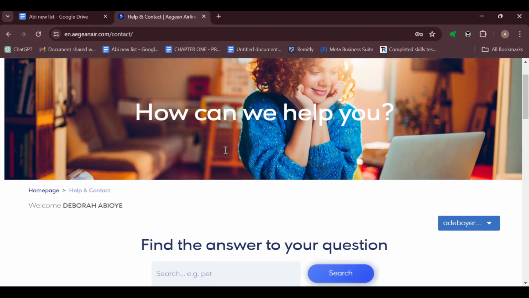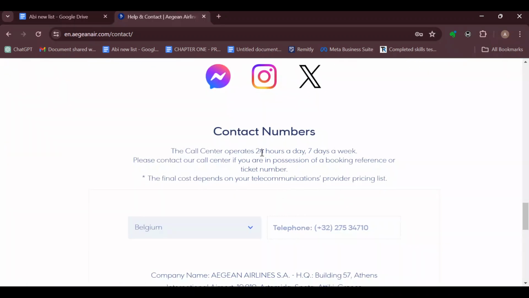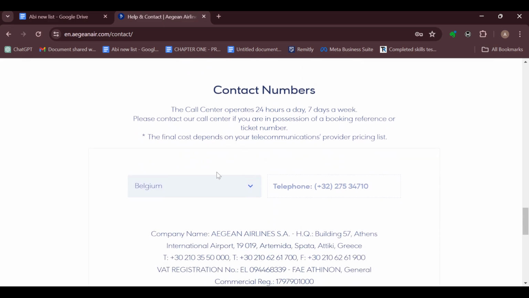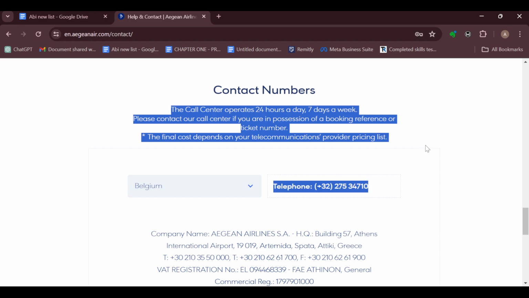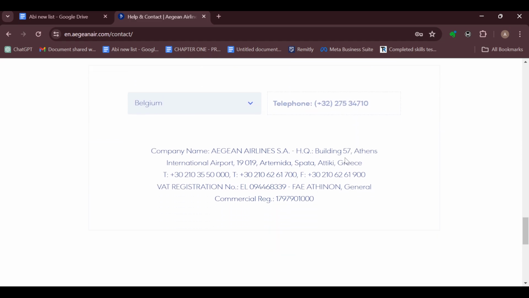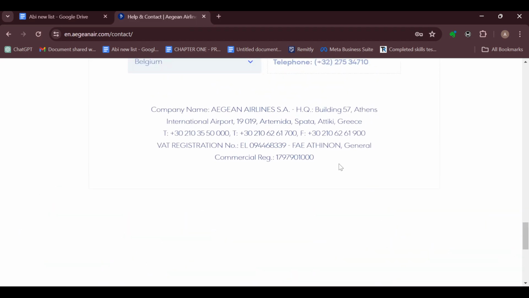Another way is by contacting them on social media, either on Facebook Messenger, on Instagram, or on Twitter. And another thing is to call. All right, the call center operates 24 hours a day, 7 days a week. So this is the telephone number, so you can just make a call for faster responses.